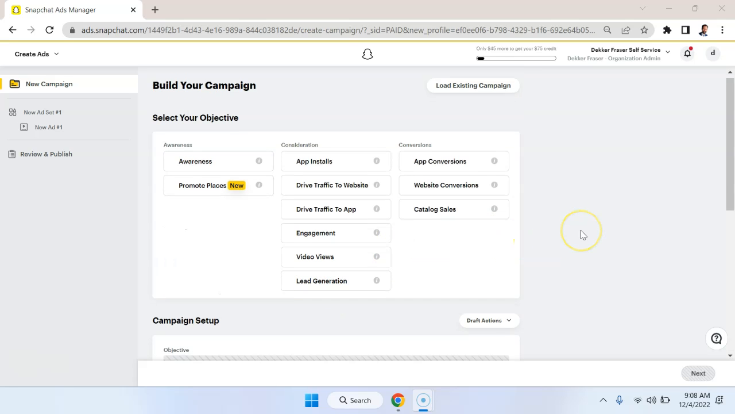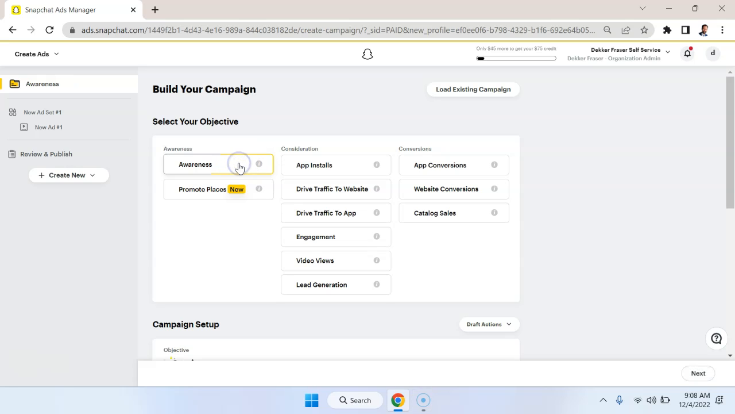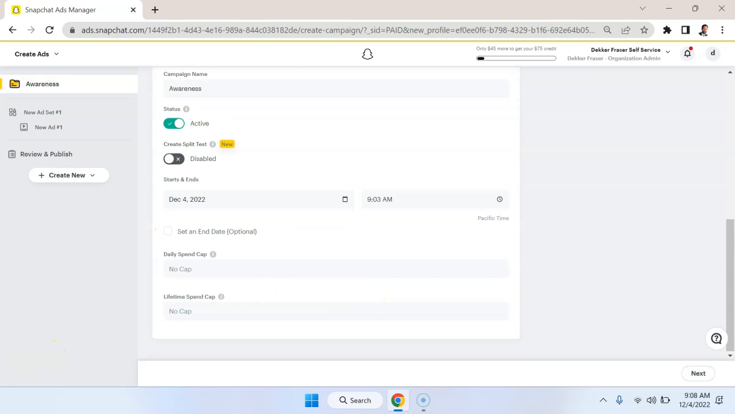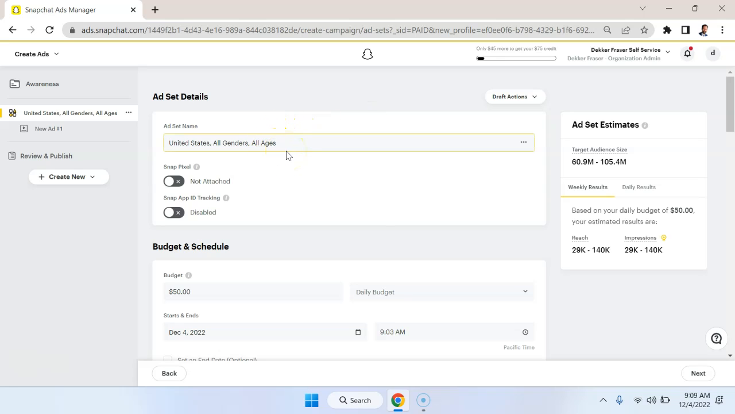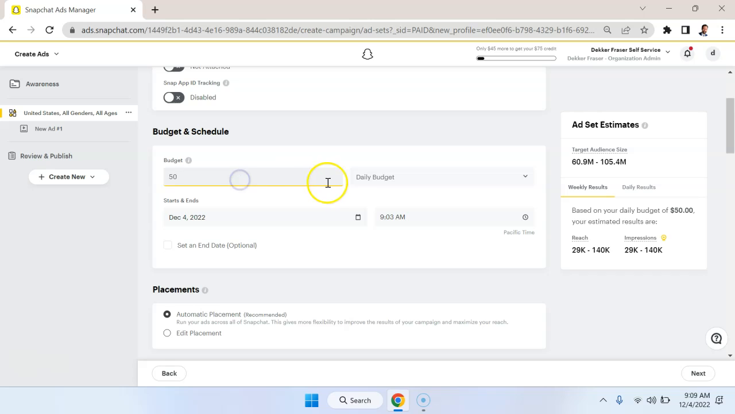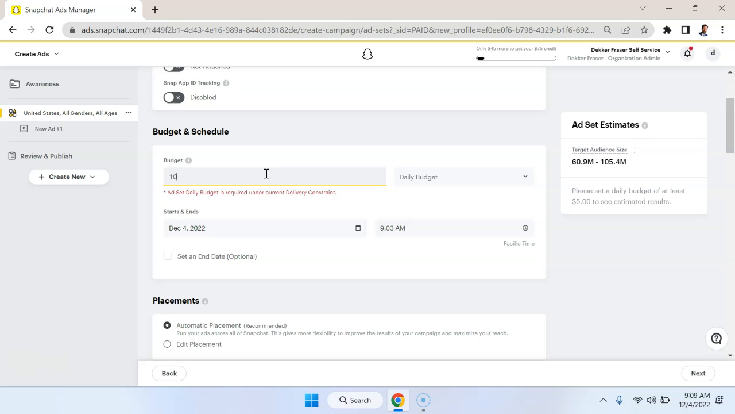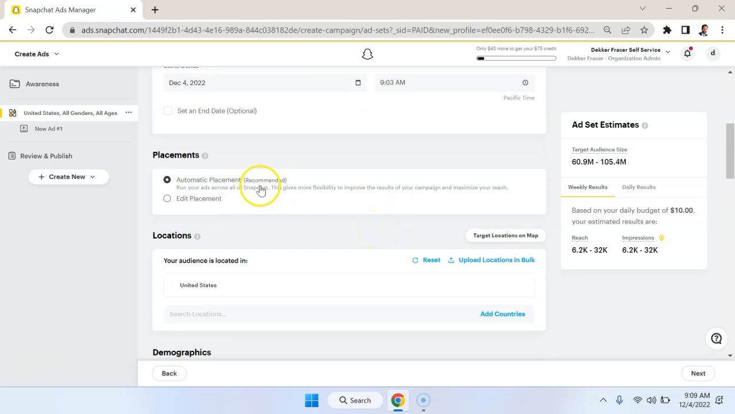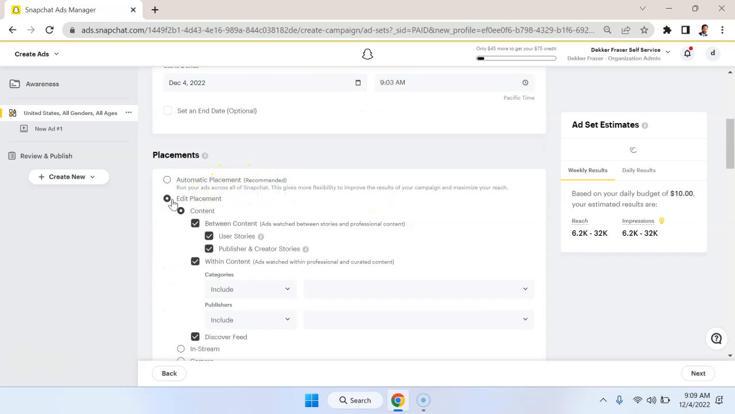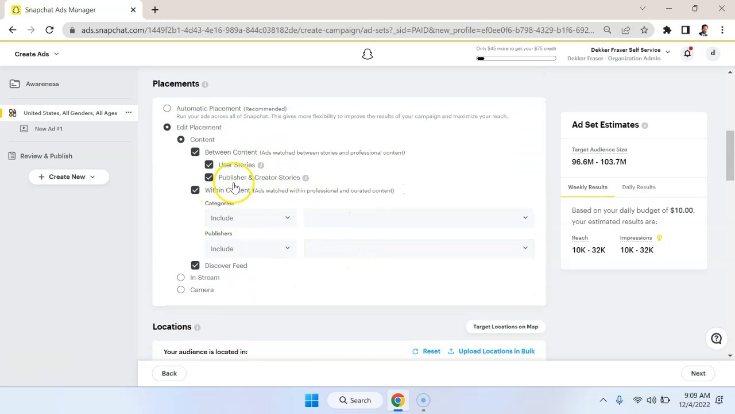To demonstrate how to set up a campaign, let's select awareness as the objective. And then we'll hit next. You can see the demographic targeting here: United States, all genders, all ages. We're going to set a budget. So $50 per day is a pretty high budget. Certainly not if you're working in a large company, but let's lower that to say $10. We'll leave the default start time here. We can go to automatic placement or edit placements, so we can decide specifically where we want the ads to show up. But for now, I'm just going to leave it at automatic.